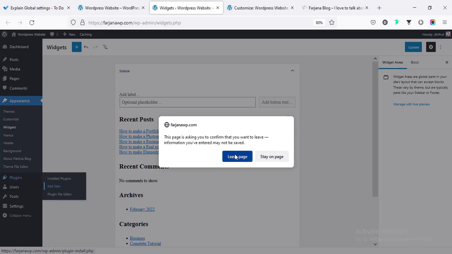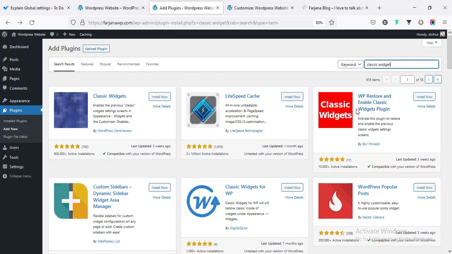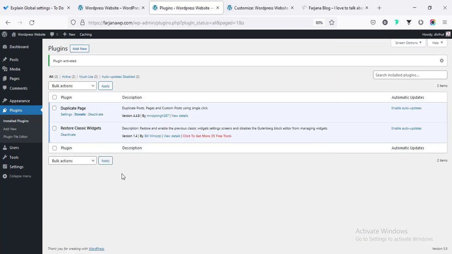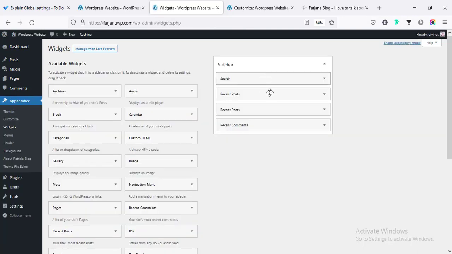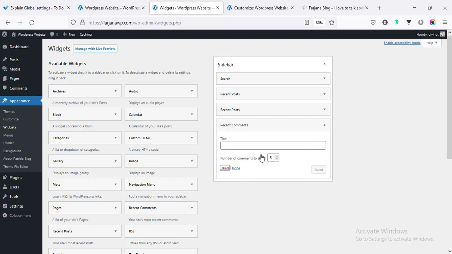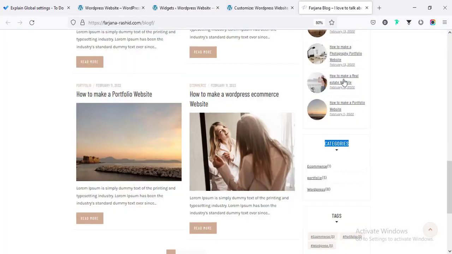Going to add new, and here I'm searching classic widget, and here is enable classic widget plugin. I'm going to install this one, then activate. And now when I go to appearance and widgets, and here I'm going to delete all these default widgets. Alright, now I'm going to start from scratch.